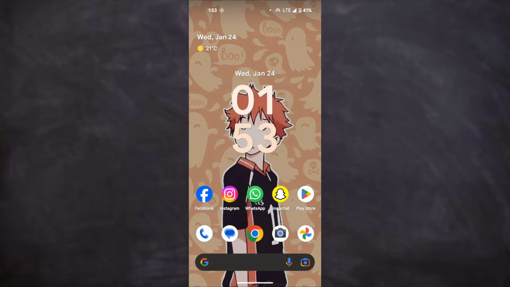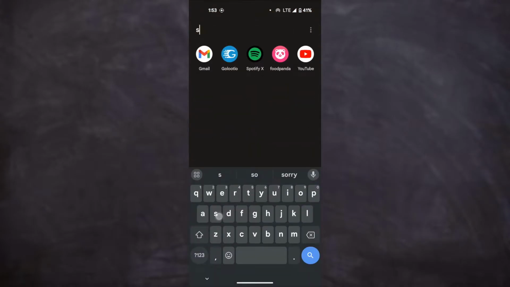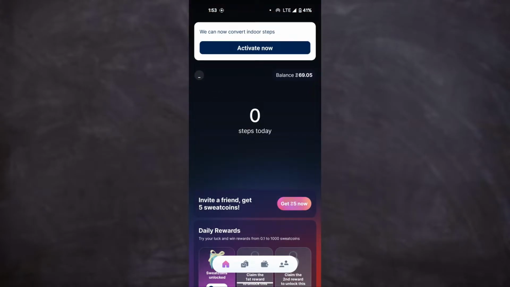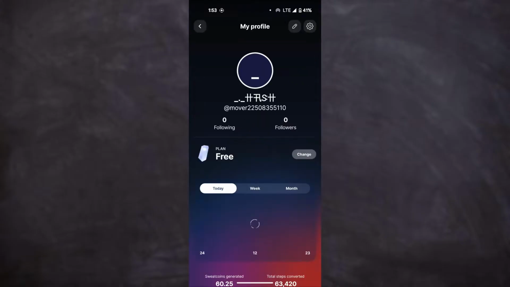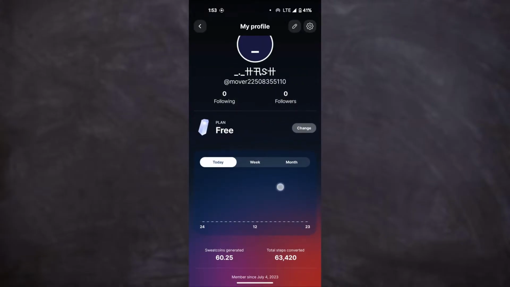First of all, open the Sweatcoin app on your mobile device and make sure it is updated to the latest version available. Now inside the app, tap on your profile picture at top left corner of your screen and you will be able to see all of your assets along with total steps you've taken.